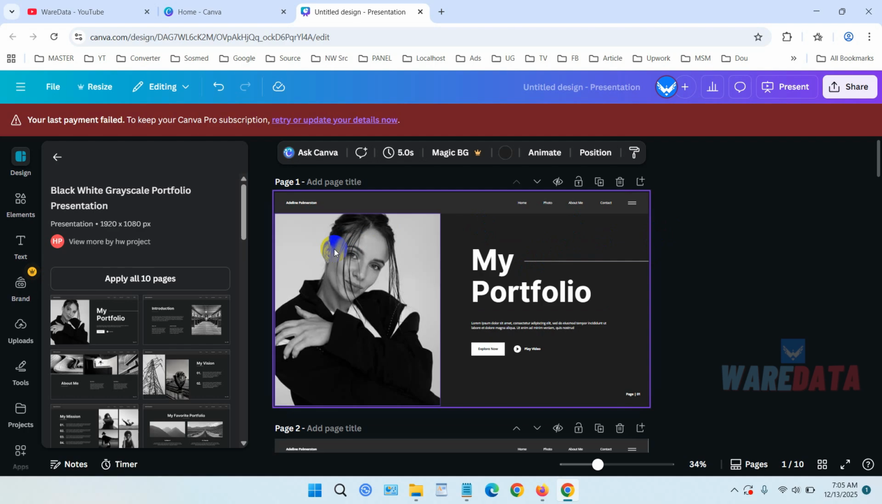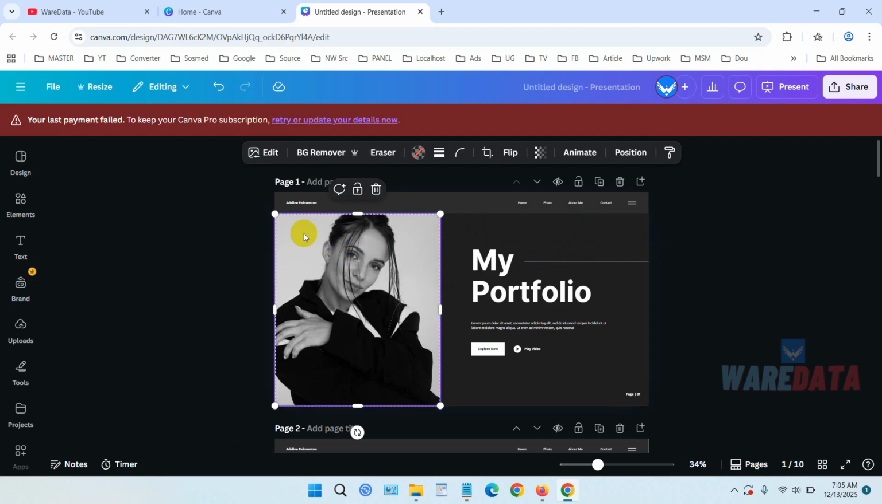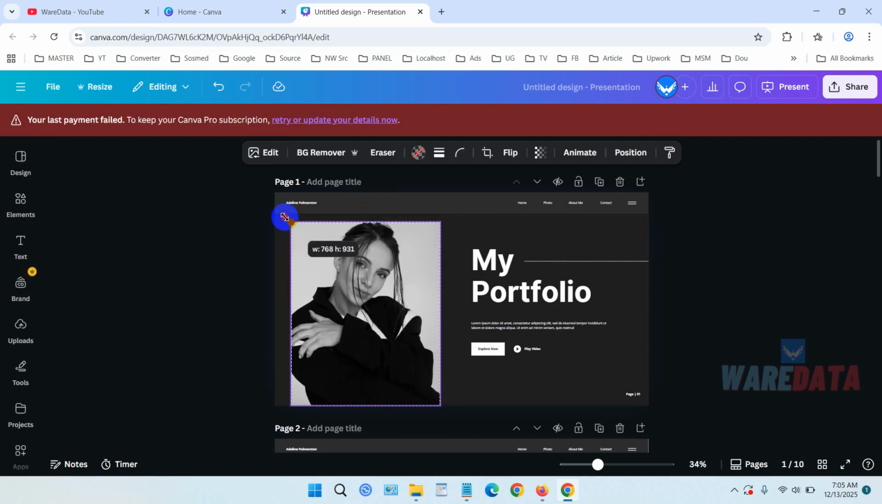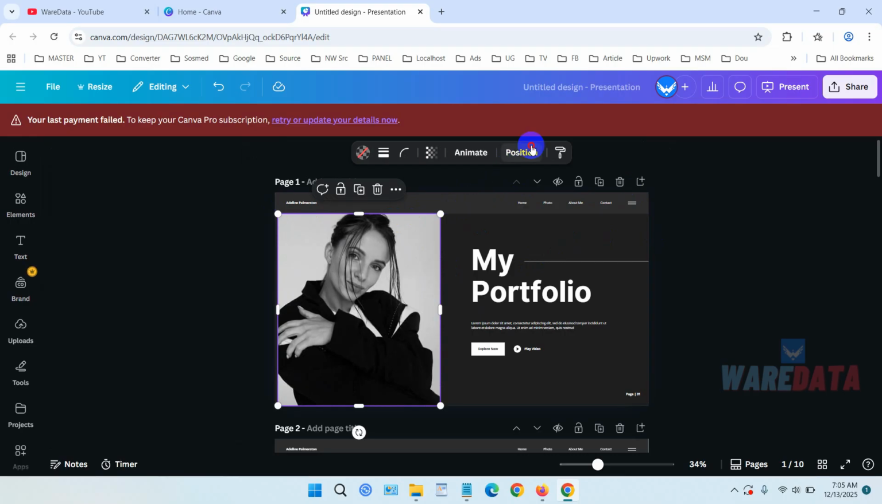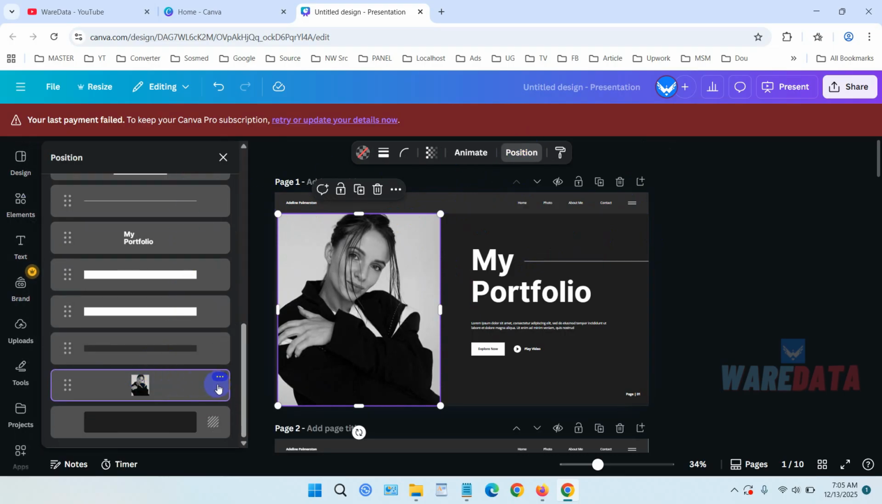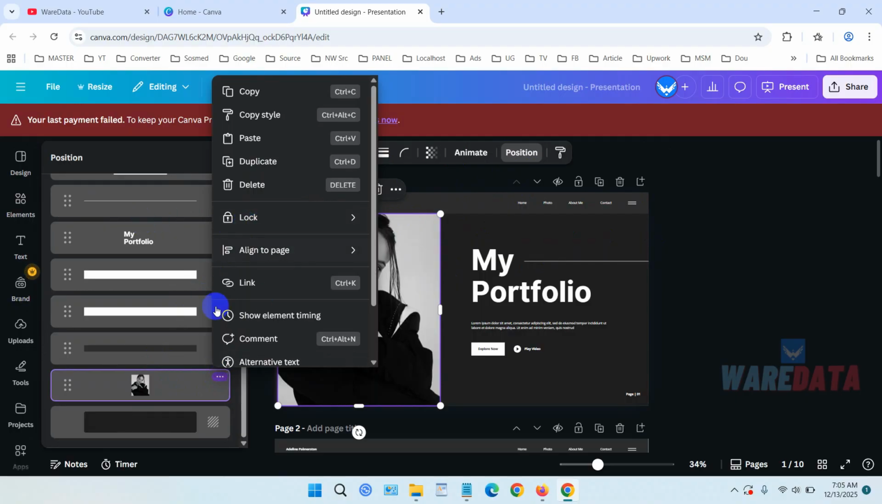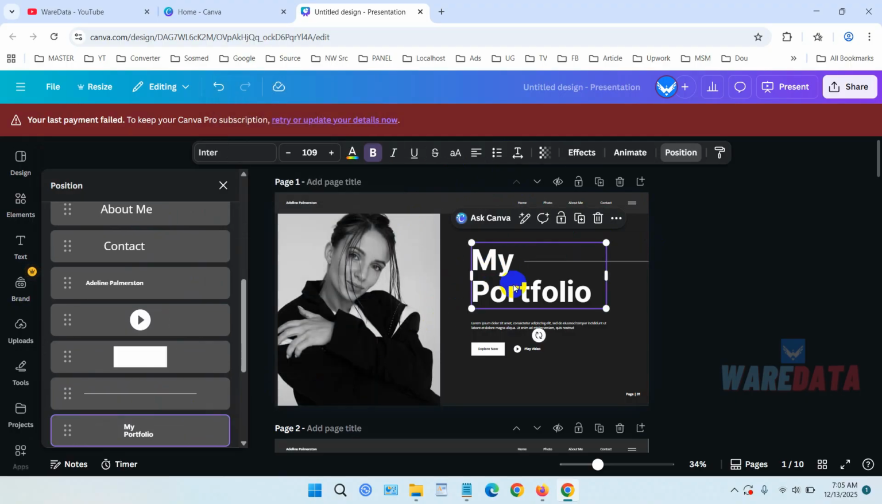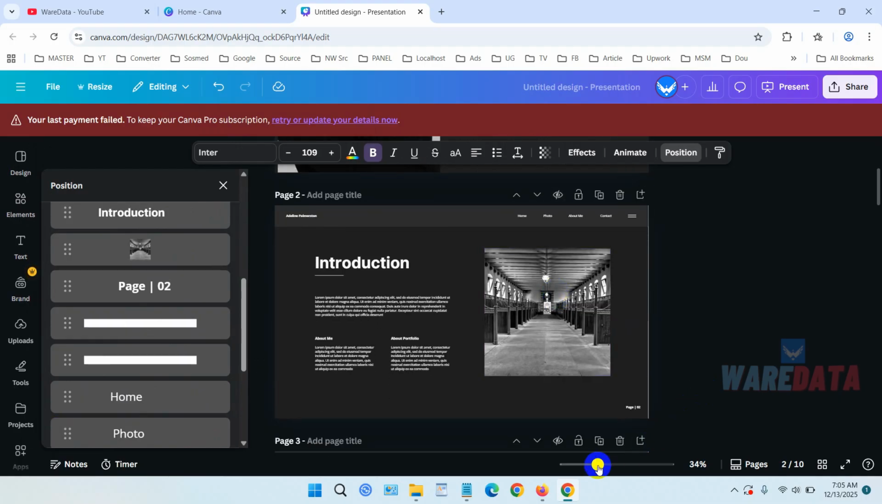Then we can edit our presentation here. We can change the photo and select the position here to see your layer. Okay, you can see this is your photo. You can delete this and you can change it with another picture. Okay, and you can edit this. I will make this bigger.